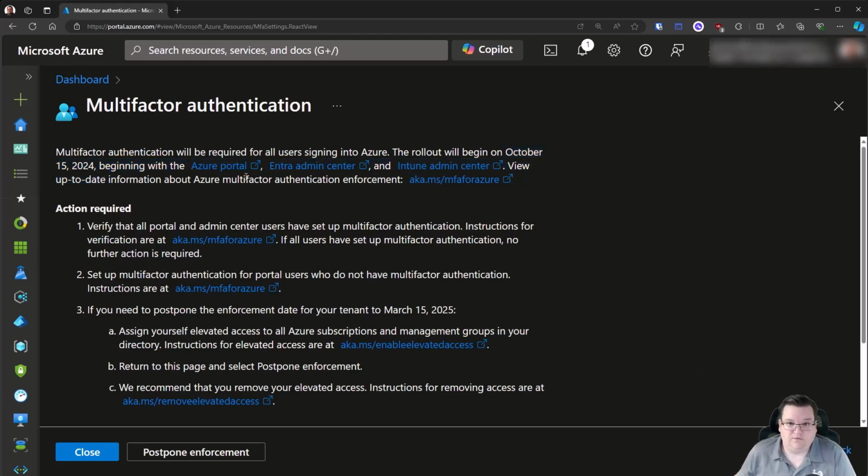All of the main portals for the admin centers, such as Azure, Entra, Intune, and others, are going to start enforcing multi-factor authentication. This means any admin account that can log in and access these portals, or any user account for that matter, any account period, will require multi-factor authentication.